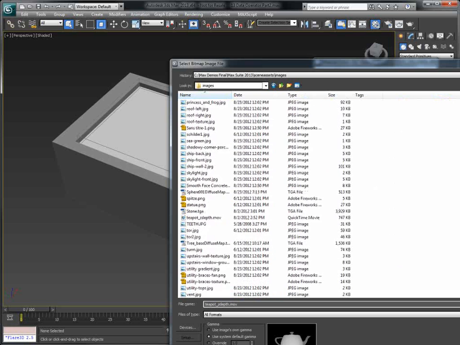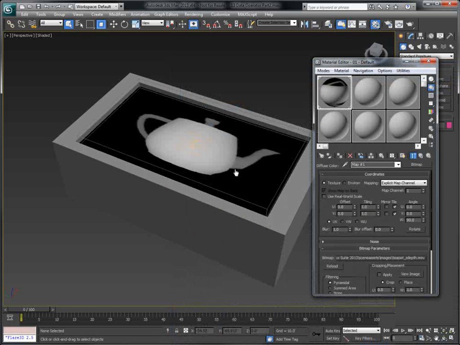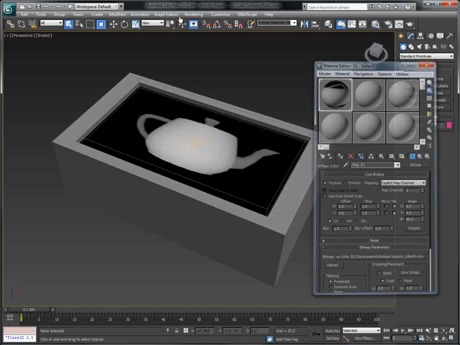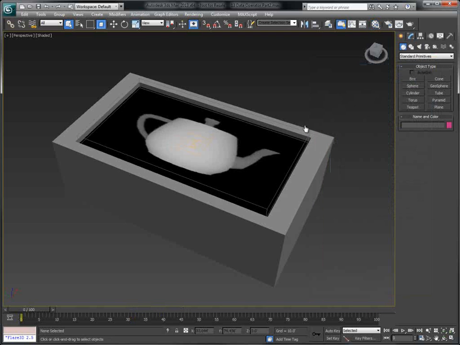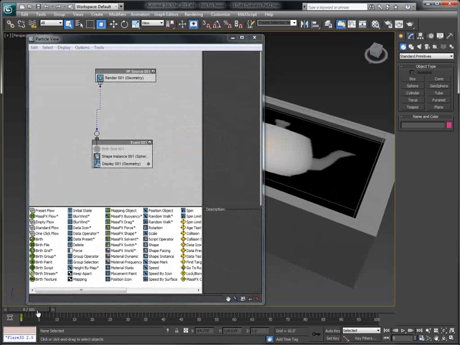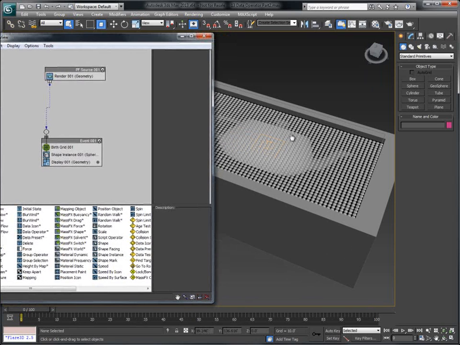We have an MOV file called teapot.ztap.mov. I've rendered it as an MOV file, which is something that's new inside of Max 2013: you can now use QuickTime movies in 64-bit. What it is is just a ZDEP render of a teapot rolling on itself. And what I've done here, if I bring in the graph editor for Particle Flow, is I've created a grid, and this grid is made of needles.